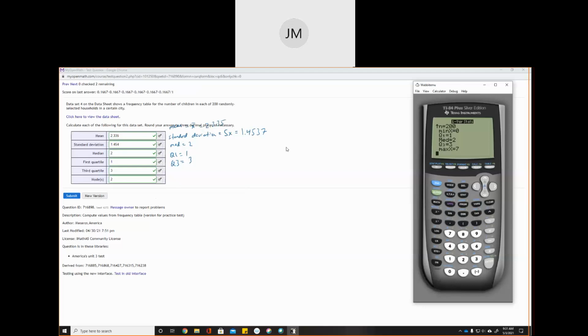Things that you have to compute on your own would also be like the range. They didn't ask that here, but we did that in the last problem. The interquartile range, again, we did that earlier. But there's not very many of those.